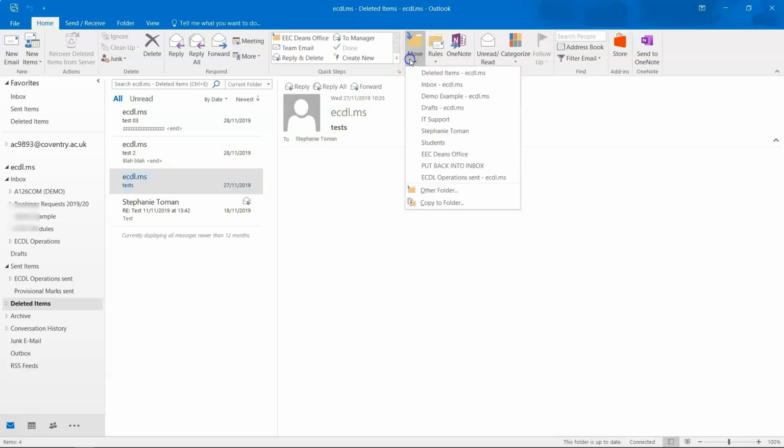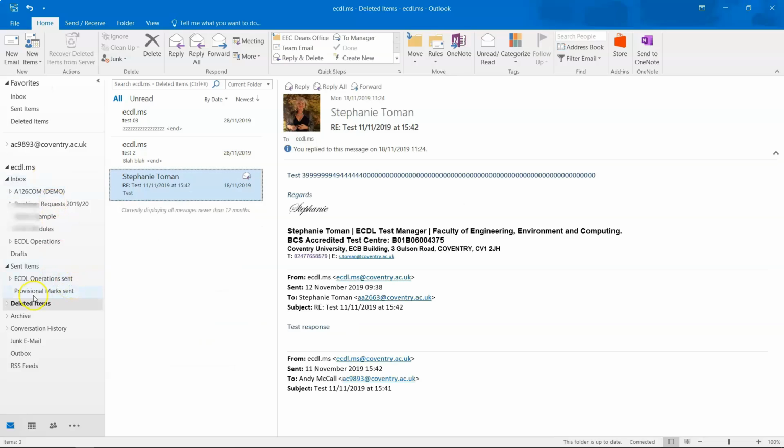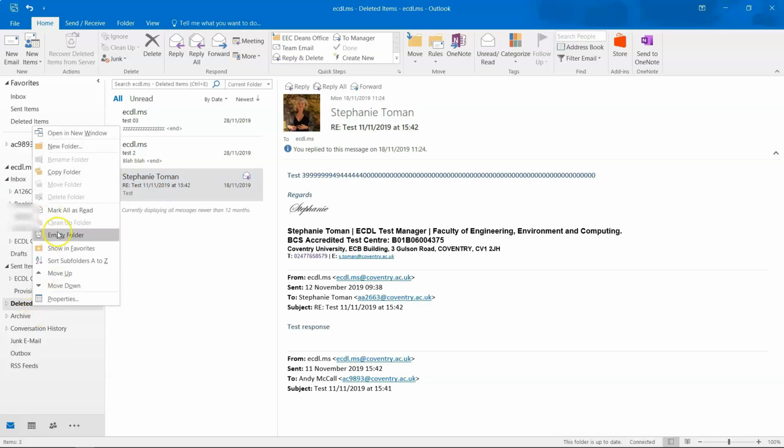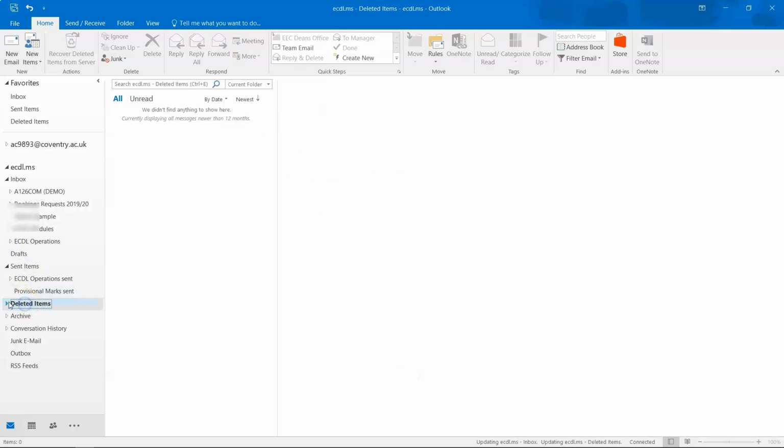In the ribbon you've got move, and we can put it back into our inbox there. Or if it's a right click pop-up menu, move and put it into the inbox there, so we can put it back. Also, to permanently delete everything in the deleted items folder, we can right click and we can go empty folder just there. So you've got that point, and that will prompt you again, are you sure you want to delete everything, permanently deleted, which we do. I'm going to click yes, and now the folder is completely empty just there.